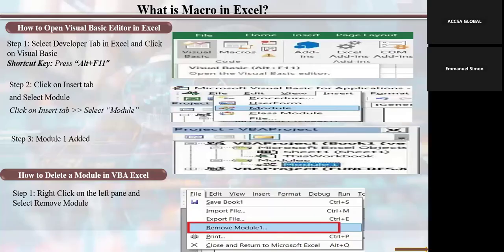So how to delete a module? Deleting a module is simple. All you need to do is go to the Explorer, look at the module, and right click on the module. It will show you Remove Module. Click on Remove Module and the module is deleted.